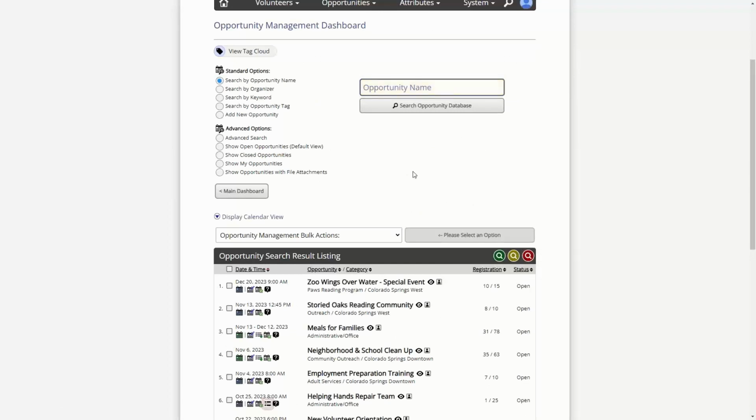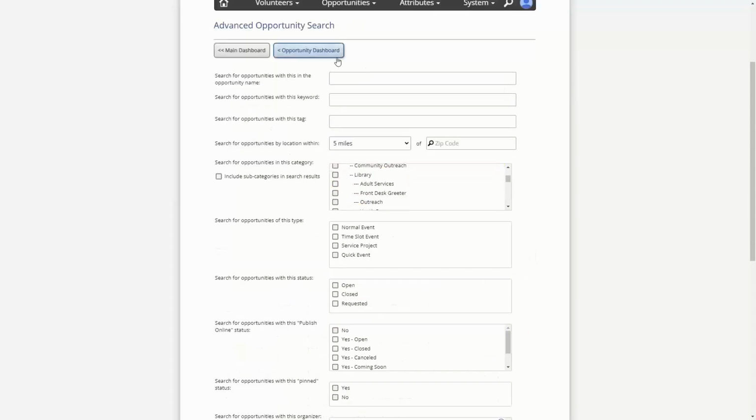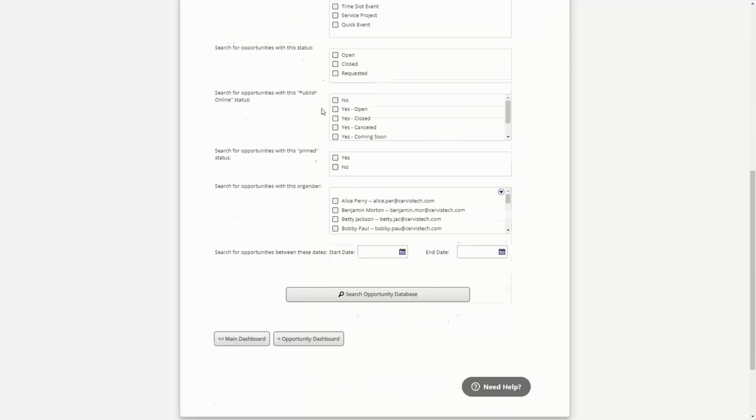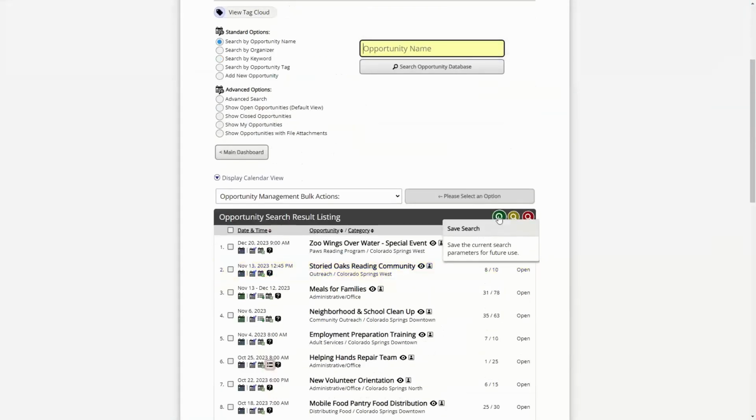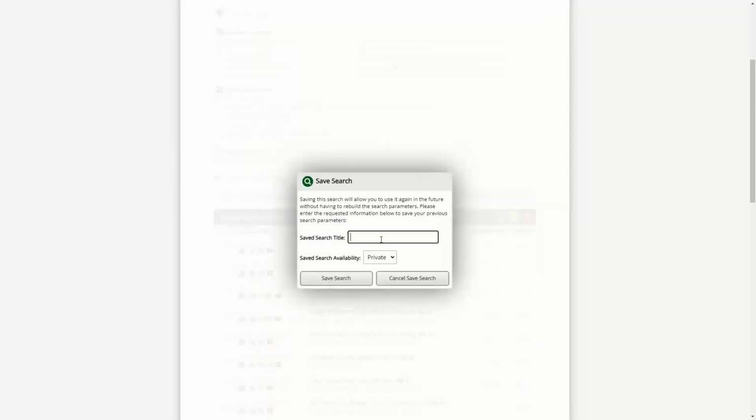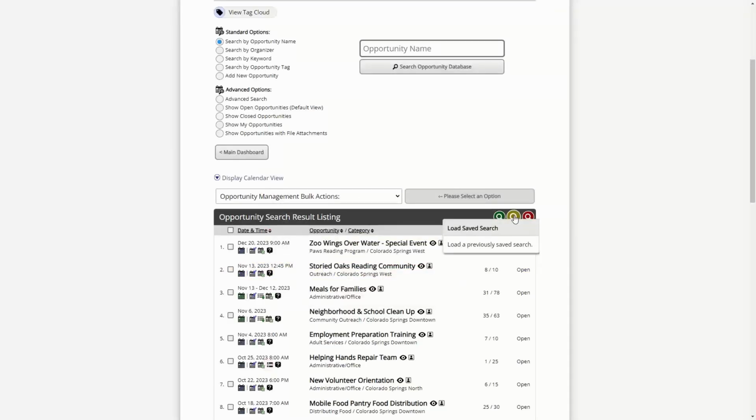So if you have a particular set of events that you constantly look back for, whether it's based on some combination of tag and organizer, or type of event and tag, or whatever the data is, you can run an advanced search for those events, whether it uses a keyword or whatever else. Run your search, and then in here you can click to save a search. Same as we see on the volunteer side, you can save a search and give it a title. Once you've saved that, you can load it up at any time.